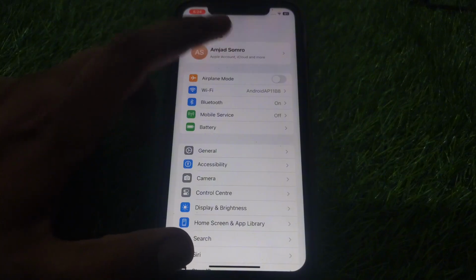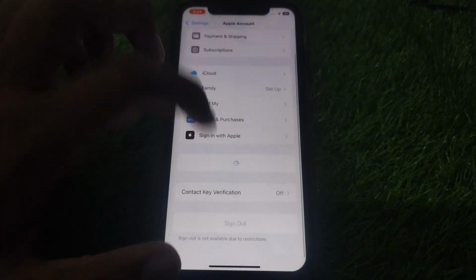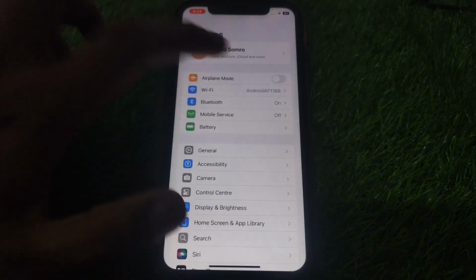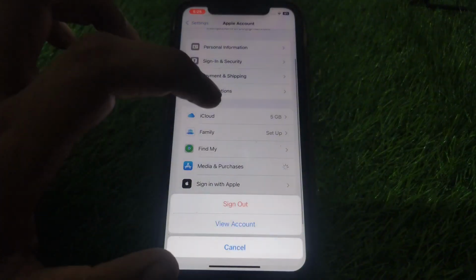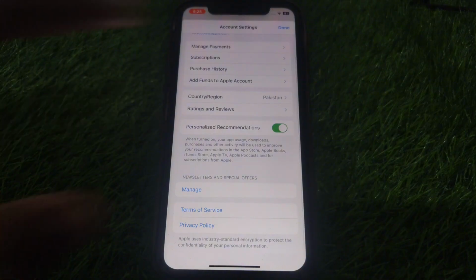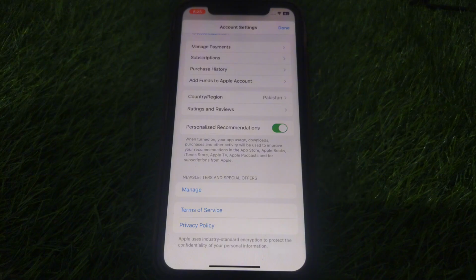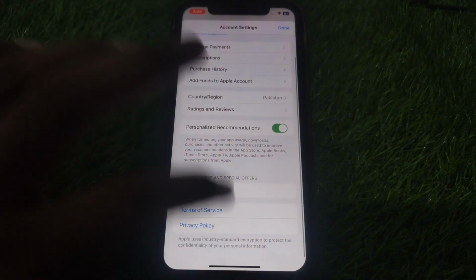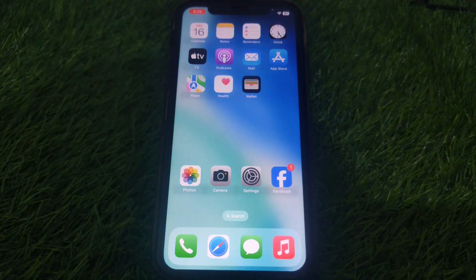For the second method, you have to click on your name or Apple ID and click on Media and Purchases. And here you have to check whether you have any pending payments for any of the purchases. You can simply check the purchase history and also go to the subscriptions. And you have to check whether any kind of subscription payment is pending or not. You can simply click on purchase history and you can also click on manage payments if you have provided any payment method. You can also check whether your payment method is working well or not. And after that, you can simply check whether this error occurs again or not.